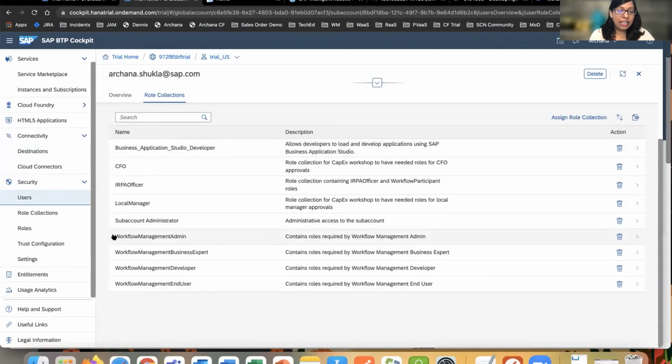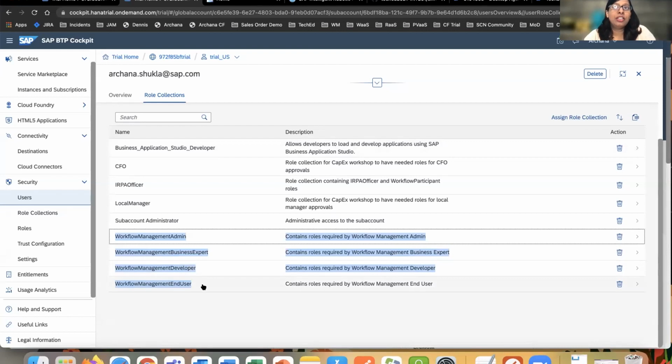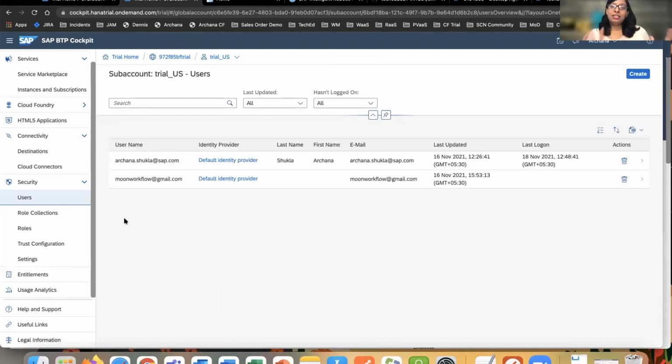if you see here, these are the 4 role collections that the booster assigns to the user. Whoever is running the booster, because it's your trial account, you will be running the booster, and it will automatically assign all these 4 role collections to the user. These role collections contain the roles that will be needed when you are creating a workflow, deploying a workflow, creating a rule, or consuming a rule, or if you want to access the process visibility dashboard or flexibility dashboard. So all these needed authorizations are available with these role collections. Good. So this is what the booster does.